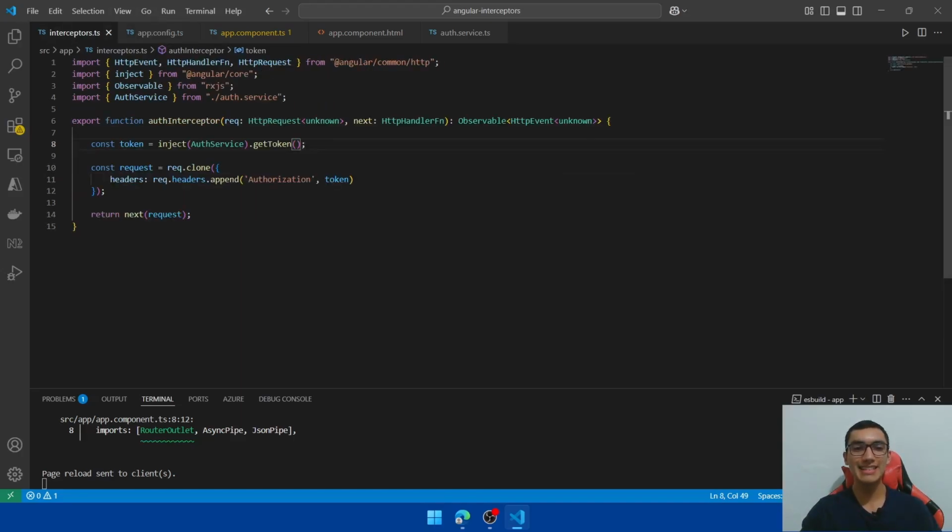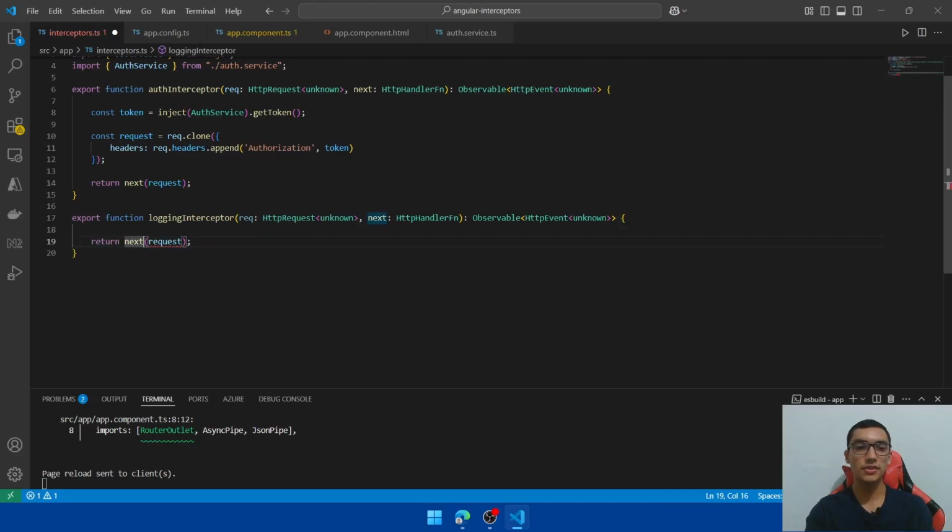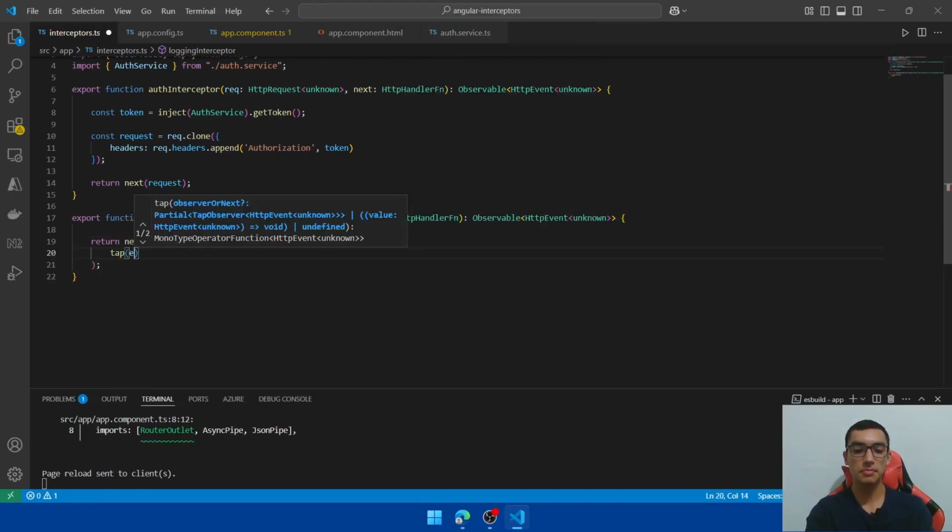So let's create a second interceptor to log the response. So let's copy the first function and rename this as loggingInterceptor. Instead of modifying the HTTP request, we'll use some RxJS operators to log the response. So we'll return the next function based on the initial request, and we'll use the pipe function to apply some RxJS operators. So we'll use the tap operator to log the response.